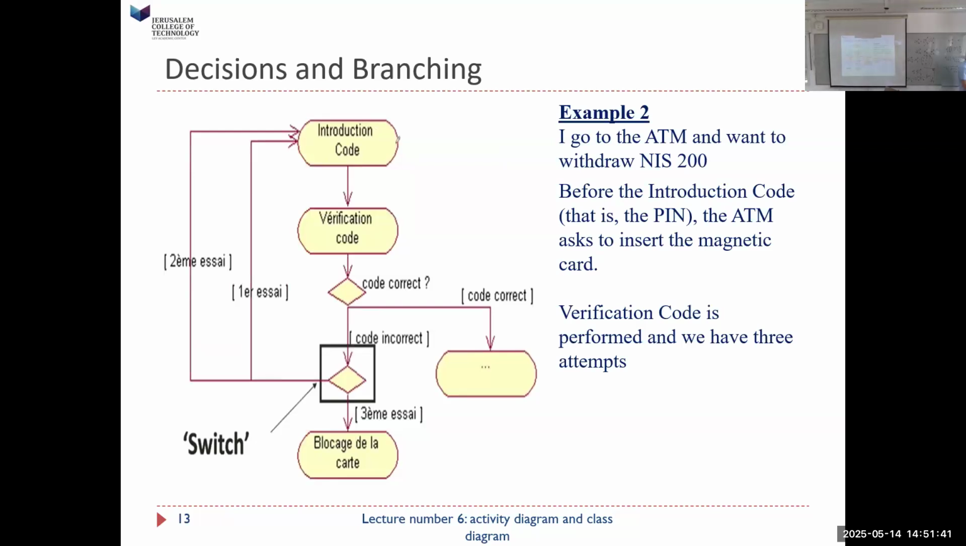Example 2, I go to the ATM and I want to withdraw 200 shekels. Before the introduction code, that is the PIN, in other words, before I put in the PIN, the ATM asks to insert the magnetic card. So we have some kind of introduction code, initial code, verification code. Is the code correct? Is the PIN the right number?